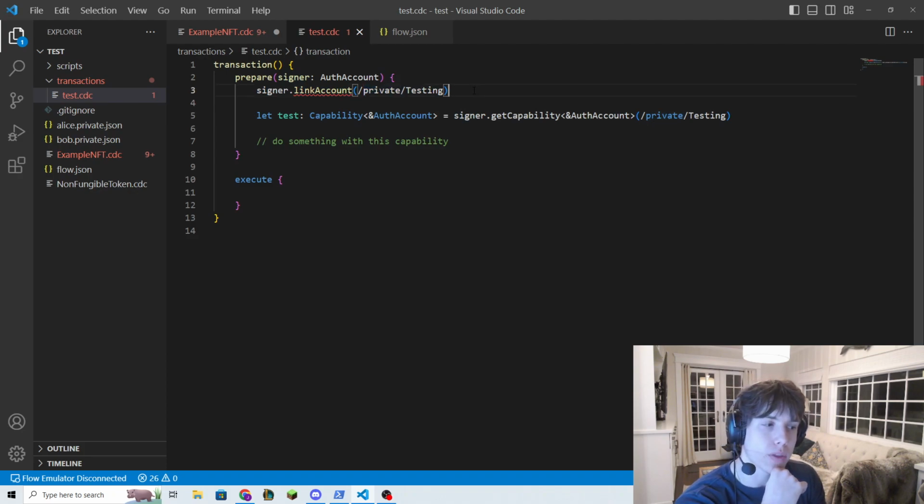Now, before I continue, actually, I'll get back to that in a second. I have a little bit of a complaint about this, but I'll pause. So with private, this is what it's supposed to be used for. You link your auth account to a private path, and then once you do that, you can then borrow it as a capability. So for example, you're seeing here, I first link account and pass in a private path. Private means again that only you can access that private capability and give it to others, and then of course they can borrow on it, but no one can get the private capability. Only you can, right? That's how private works.